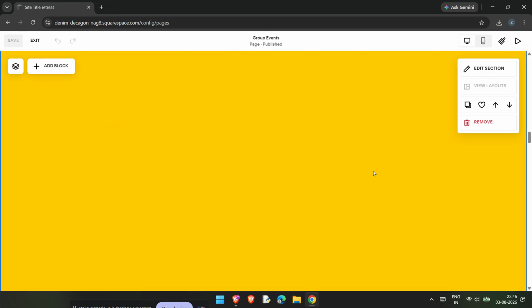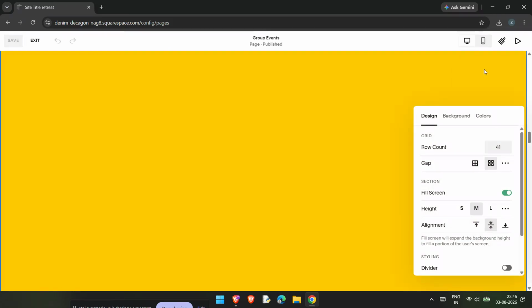After you've located the section, hover your mouse over it carefully. You should see a floating toolbar appear. On that toolbar, click the Edit Section button, which looks like a pencil icon. This opens the Section Settings panel, where you can change the background and layout options for that specific area.